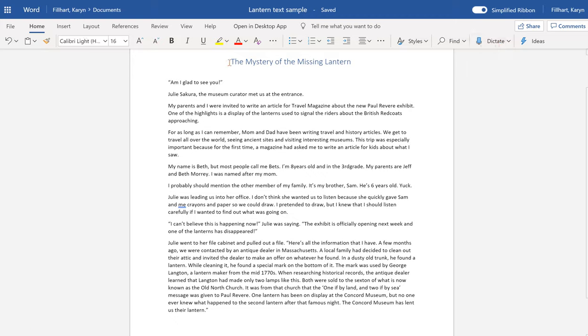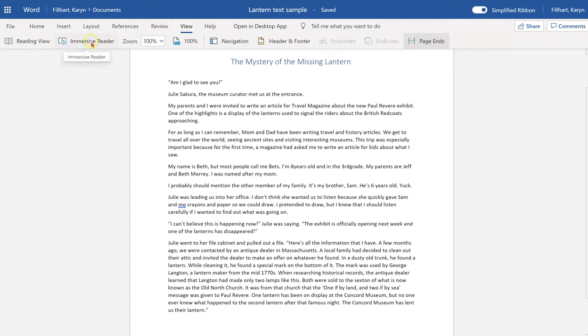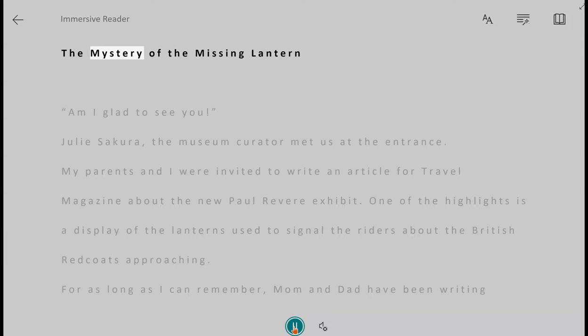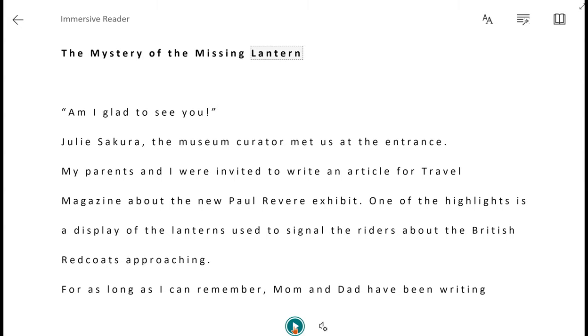Another helpful tool is Immersive Reader. You'll find it under the View menu and then Immersive Reader. With this tool, you could go to the bottom, adjust the settings for the voice speed and voice selection, hit play, and it will read your writing back to you.